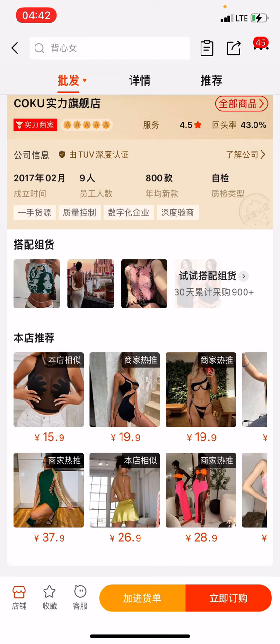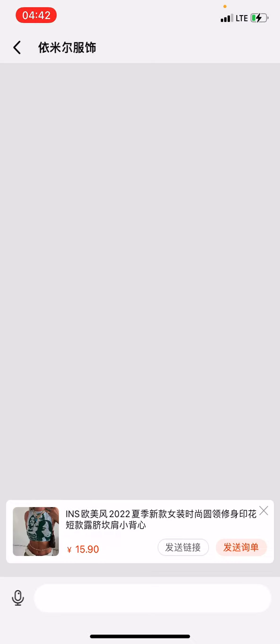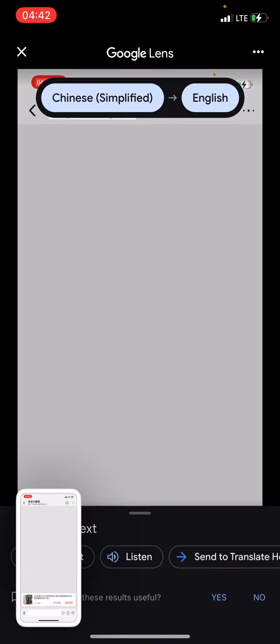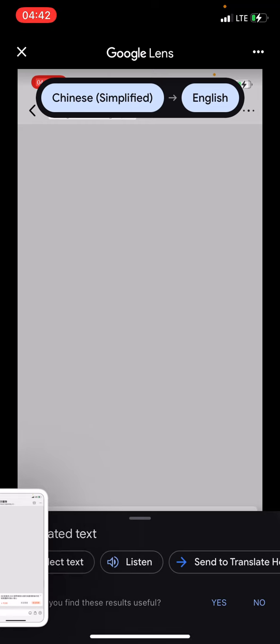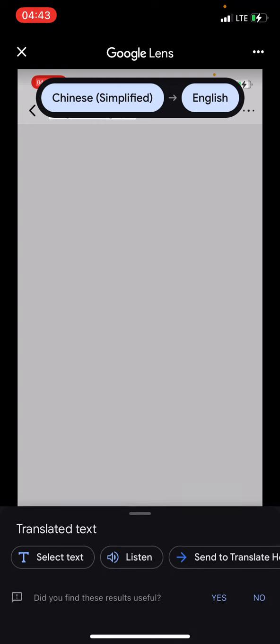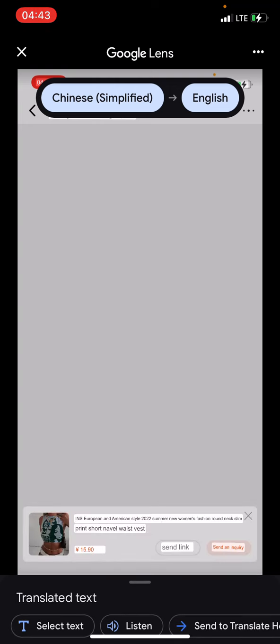You click on the customer service. After clicking on the customer service, you see this here. You screenshot it to know what is written in Chinese. You go back here and you search. After searching, look at it, send link and send an inquiry. Now if you send link, it's going to show the supplier.